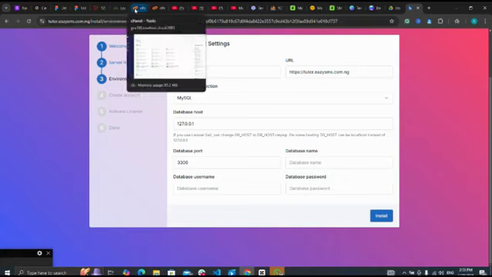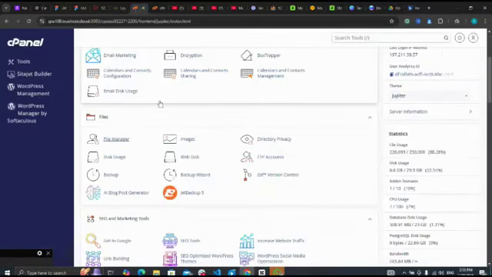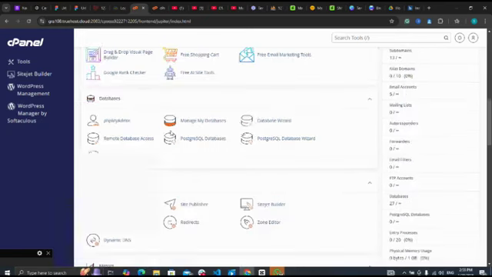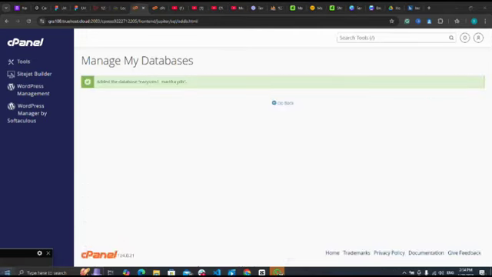So let me go back to my cPanel, scroll down to my databases, manage my databases. Let me name my database MartFury DB. Okay, then I click on create database. Database created successfully, so I click on go back.